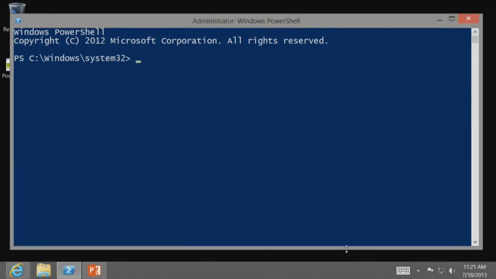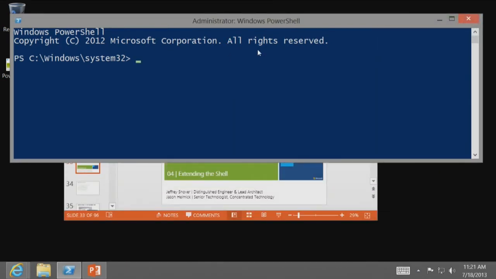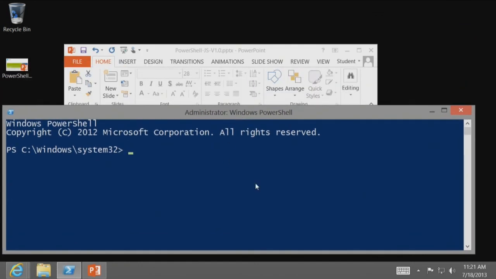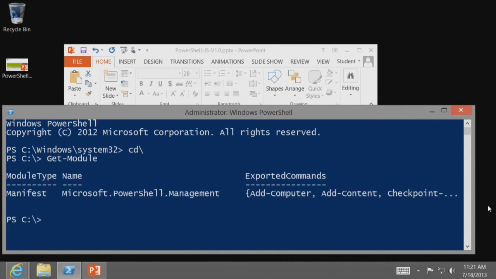The other way to do this is Get-Module. So these are the currently loaded modules. Now watch what I'm going to do. I'm going to run Get-ADComputer, and watch what flashes across my screen real quick.